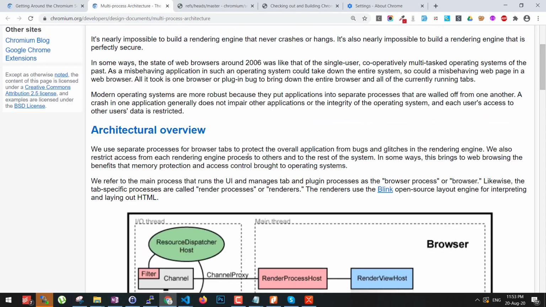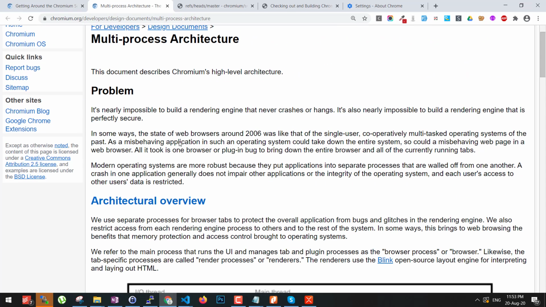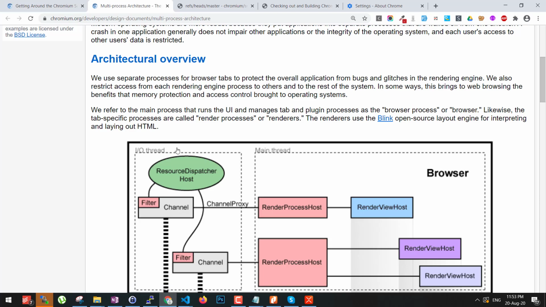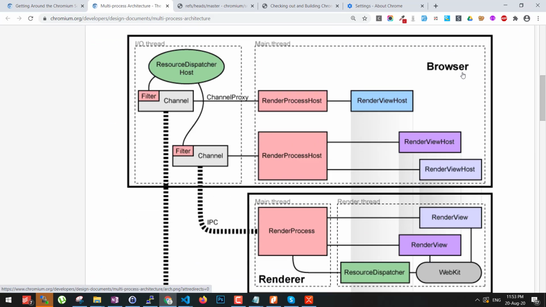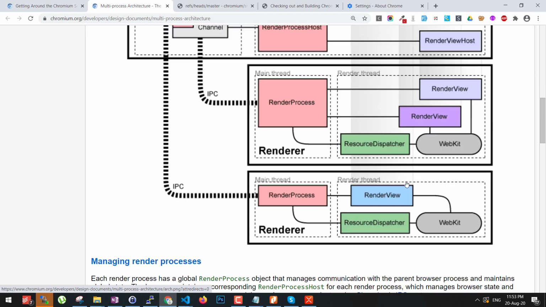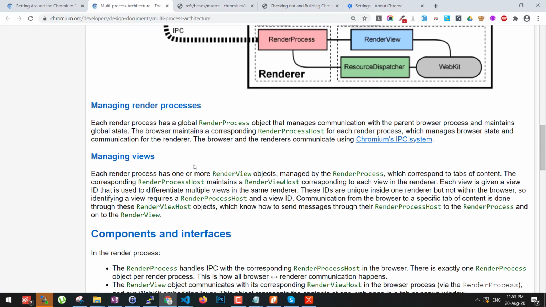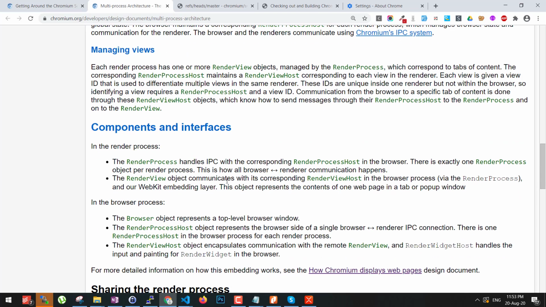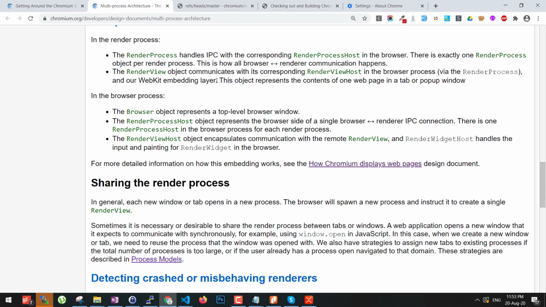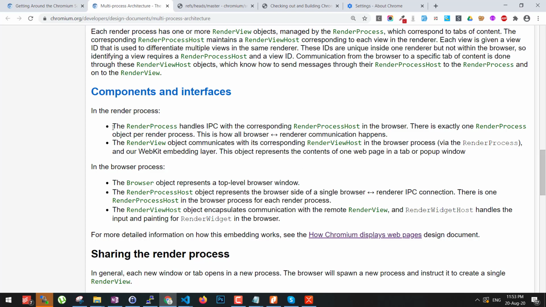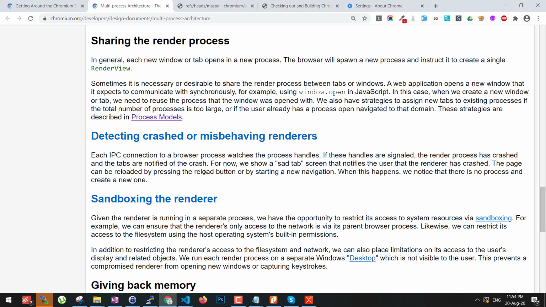So they have given an architecture overview of the overall process. Here we have the browser as a main component, and then we have a renderer here. There are a lot of things like IPC and everything. We'll read about them further. Okay, so in here they have mentioned what the render process is like and what it does. There's theoretical stuff written here, but we'll go with the practical stuff only.